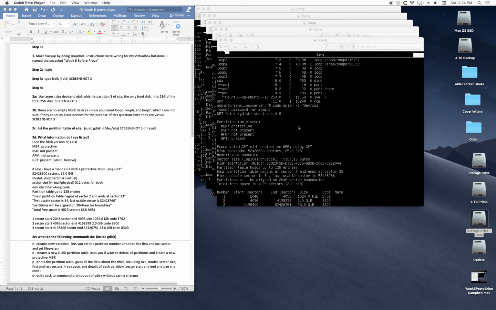There we go. So there's the command right there, which is the sudo gdisk -l with the disk. And what it does is it lists all the details of that disk. So I see everything from the version to the type of partition formatting to the size of the disk to the size of the sectors to general information about partitions on the GUID. It talks about the partitions, when they start and end, and then it shows the details at the bottom of each partition.